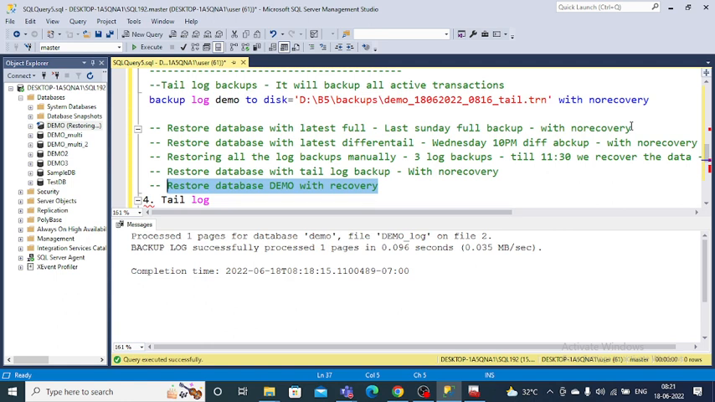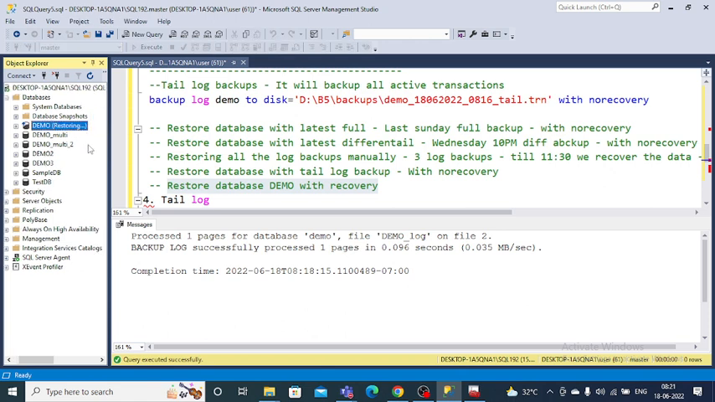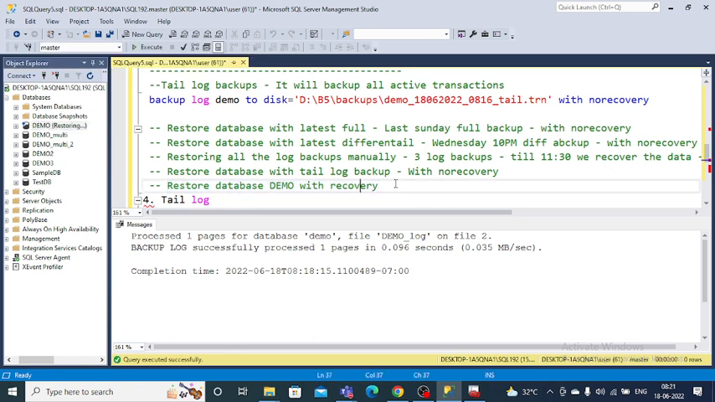with recovery. That means if you run this command with no recovery, the database does not come online. Now it is in the restoring status, right? Imagine you performed all these backups, and you want to bring the database online.